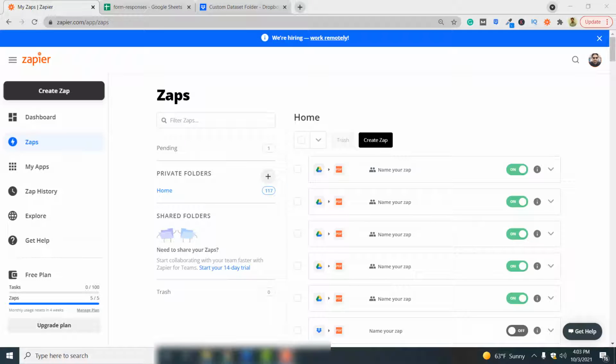Hello, in this video I'm going to show you how you can create barcodes using Google Sheets via the pdf.co application and then upload those generated barcodes to Dropbox account using Zapier. So Zapier is basically a tool that allows you to integrate multiple applications and perform repetitive tasks. So let's see how to do this.